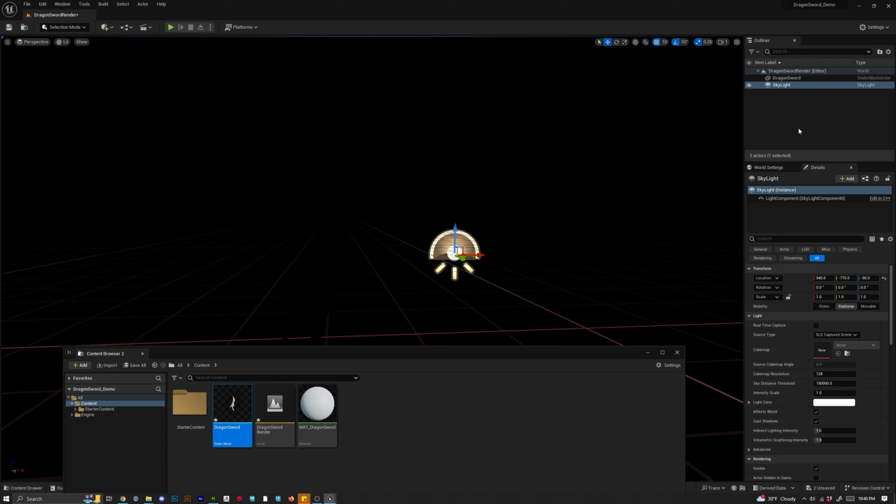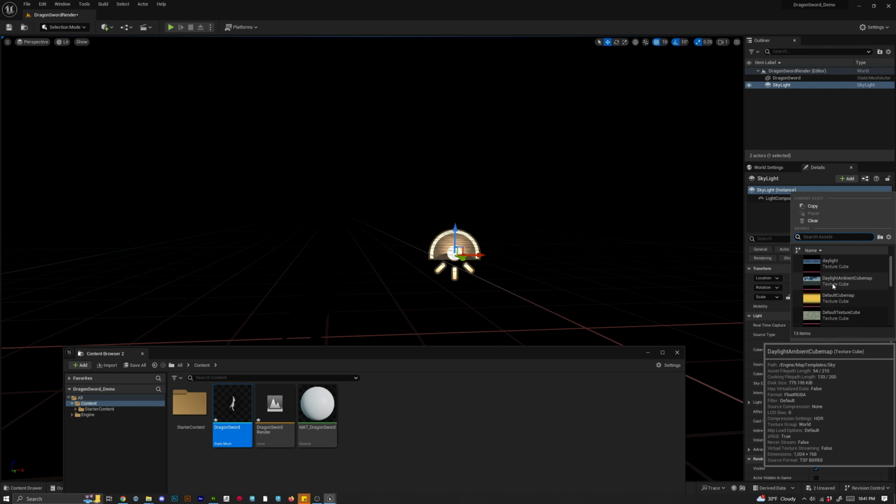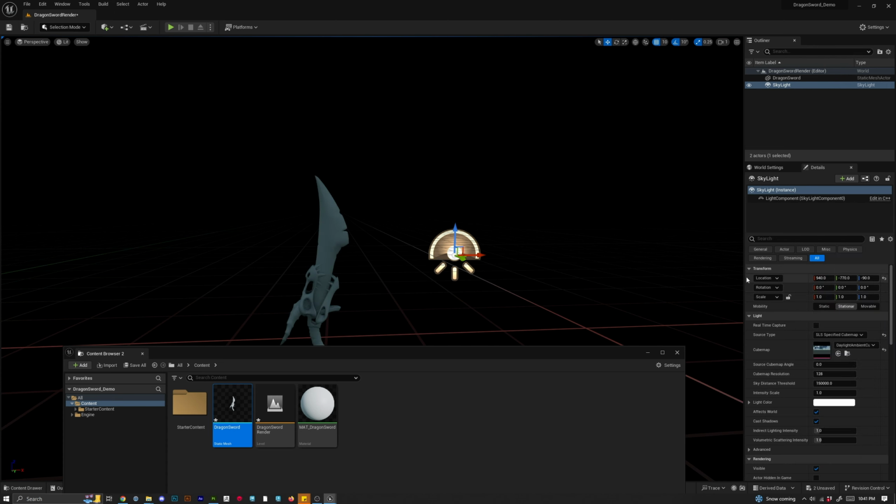So what I need to do is, right now it's using SLS captured scene, but what we want to do is switch this to specified cube map. You could download one online and set that up and plug it in. It's a little bit more work, but for now we're going to keep it simple, and we're going to use one of the HDRs that came with the starter content. So I like this daylight ambient cube map. So we'll click that. Notice how it got brighter.